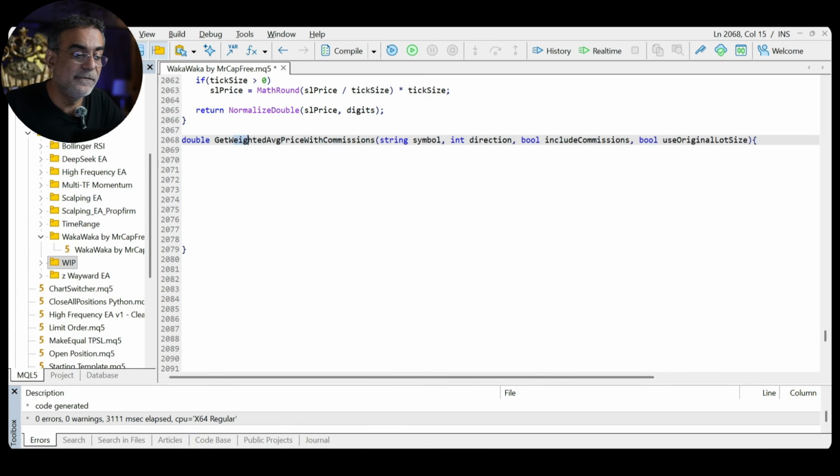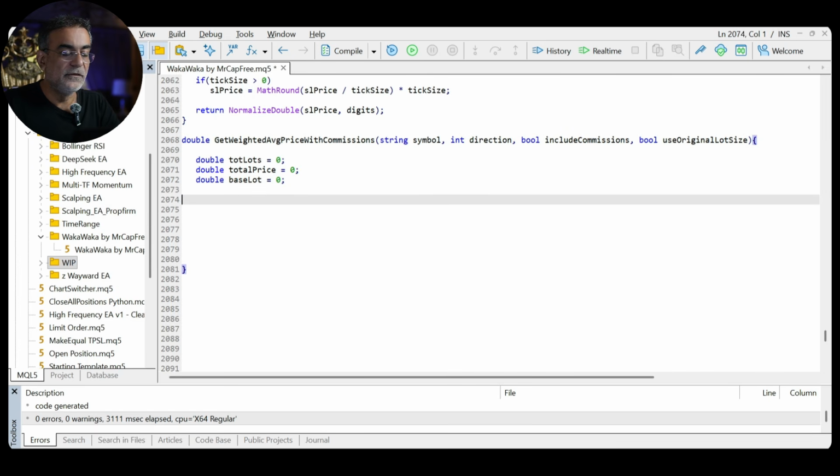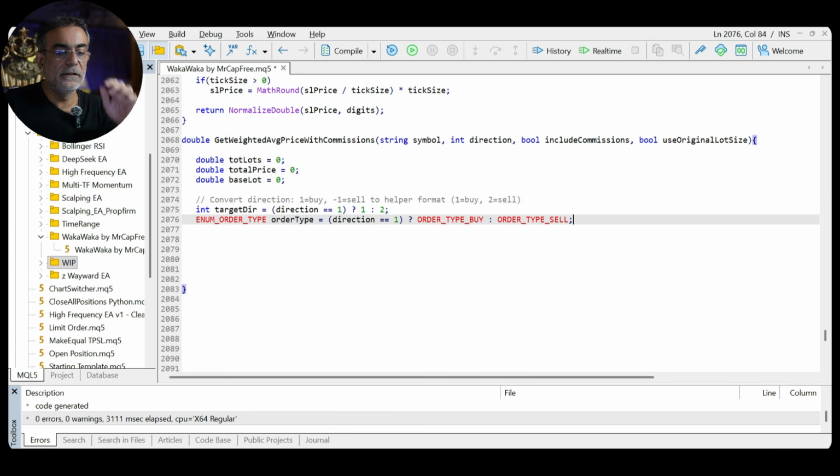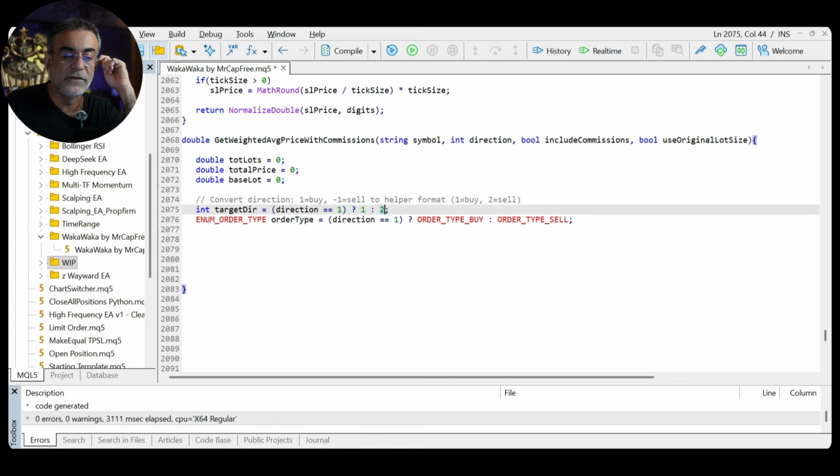So here we're going to get the weighted average price with the commission, and this function will require symbol, the direction, include commission, and whether to use the original lot size. We start with these three variables. We're going to convert the direction coming from here. So if the direction coming from here is 1, then it's a buy, otherwise it's a sell. And then we're going to create an order type as well, which is, once again, if this is 1, then it's order type buy, otherwise it's order type sell.